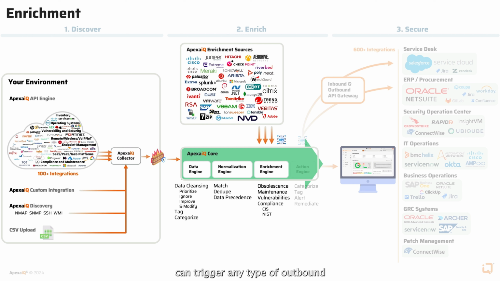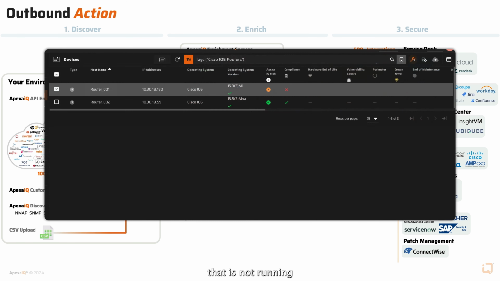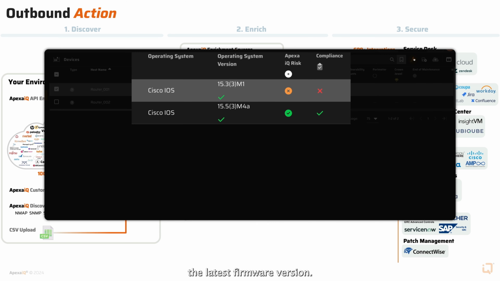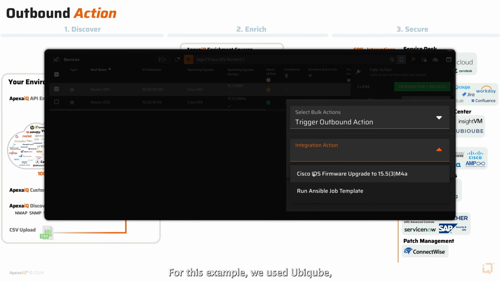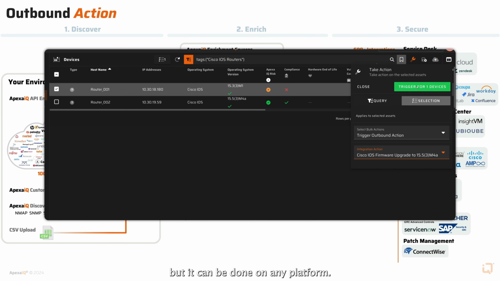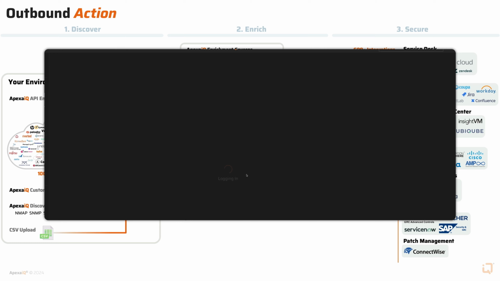Beyond automatic deletion and alerting, ApexaiQ can trigger any type of outbound actions on assets that are not compliant. Here is an example of a router that is not running the latest firmware version. We can automatically trigger an outbound action to upgrade its firmware. For this example, we used YubiQ, but it can be done on any platform. Once upgraded, we can see that the same router is now compliant.